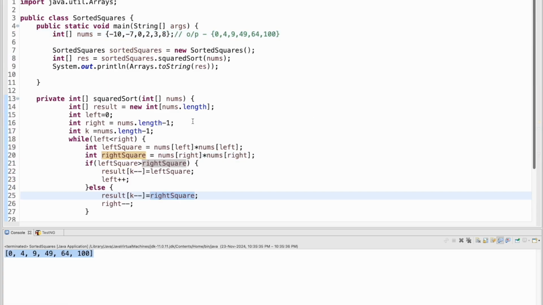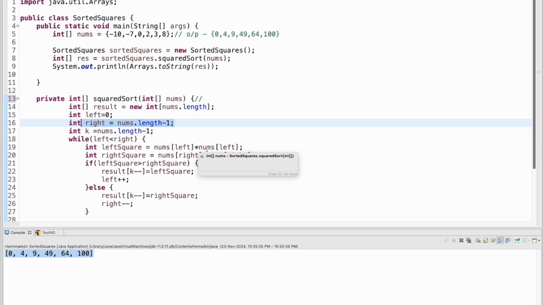Before jumping into the conclusion, let's see what is happening and how it is happening, guys. Let's say for the very first iteration, we are getting left, right, and k. Left will obviously start with 0, and right will start with the rightmost element, and k also will start with the rightmost element.